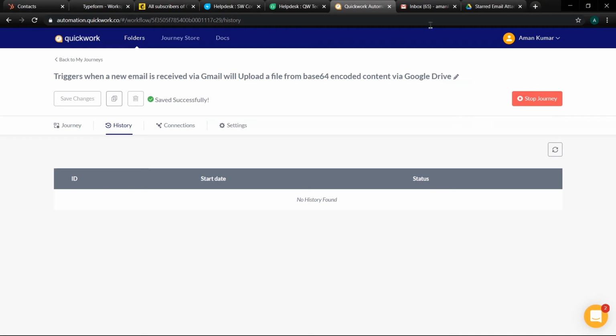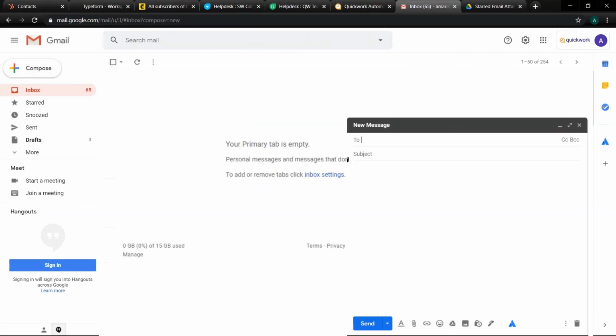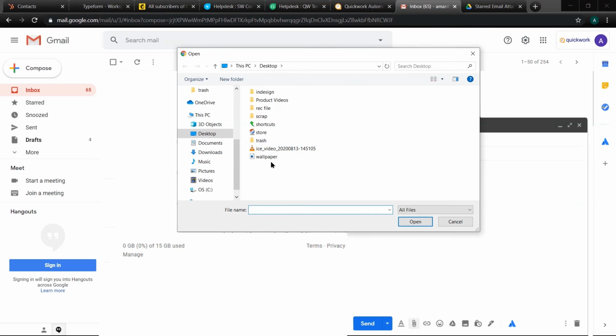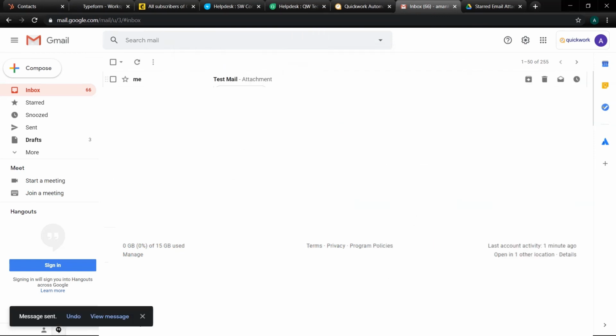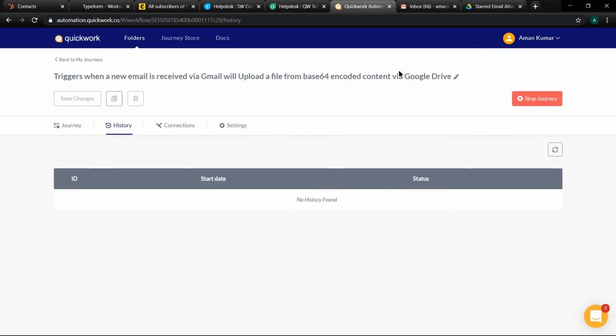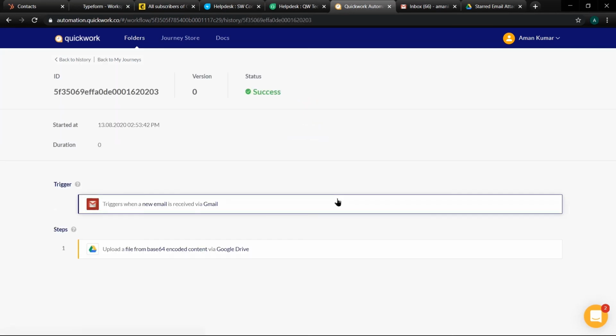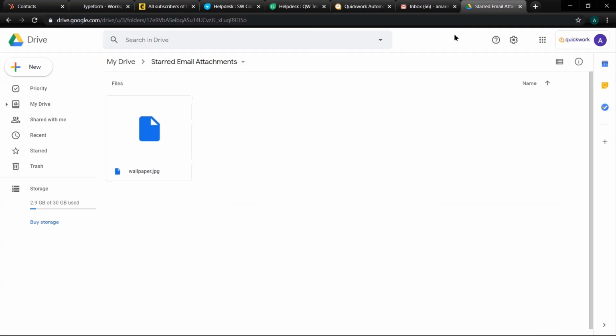Let's go to Gmail and compose an email with attachment. Next, let's go to our journey to check the journey execution. Yes, the journey is executed successfully. Now let's go to Google Drive. We can see attachment in Google Drive.